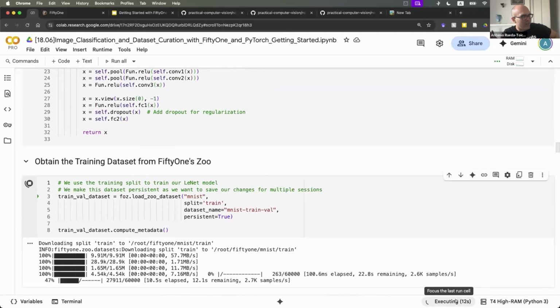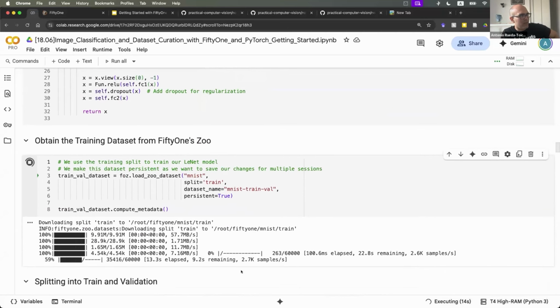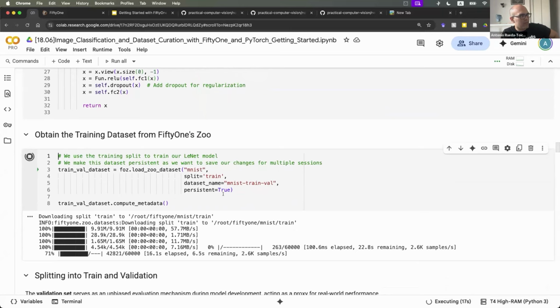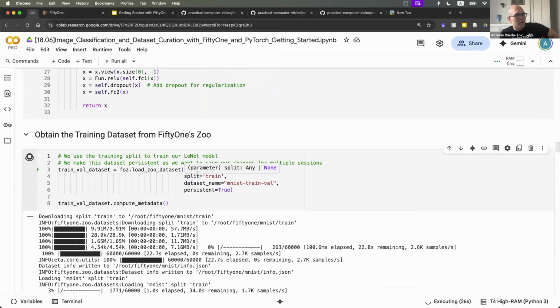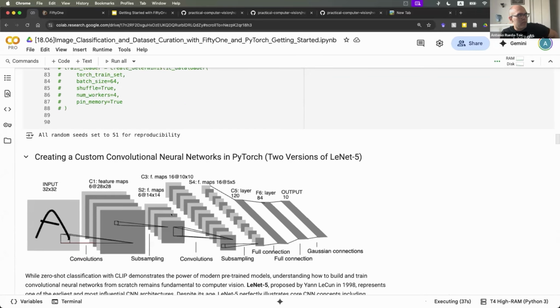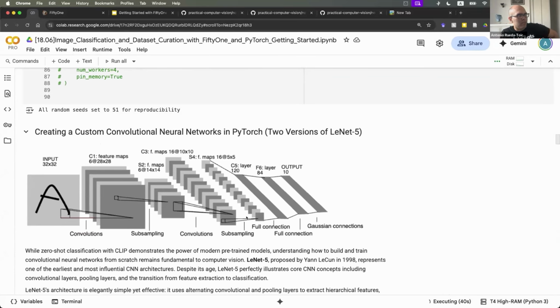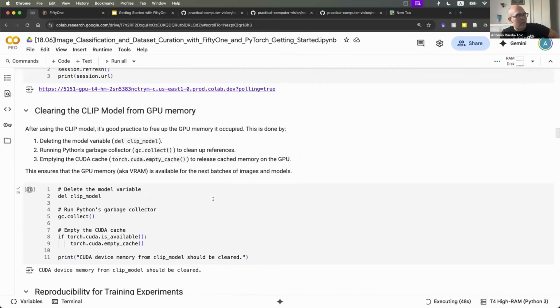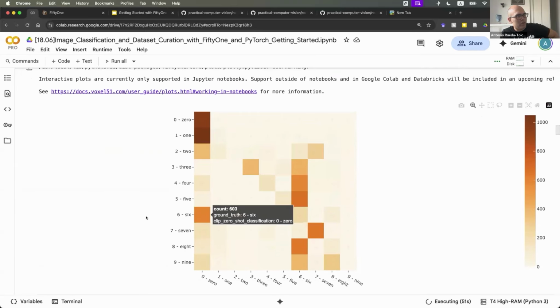So this thing is still running. I ran the whole notebook. That's why we're getting some updates during execution. Now it's downloading the train set from the 51 dataset zoo. Before we were only evaluating this on the test set. And here I'm obtaining the training data because I want to get the performance of this LeNet model that I'm building in PyTorch. I want to see how good my LeNet is going to be versus the CLIP model that we have evaluated a bit here before. This is what I showed you on the slides.